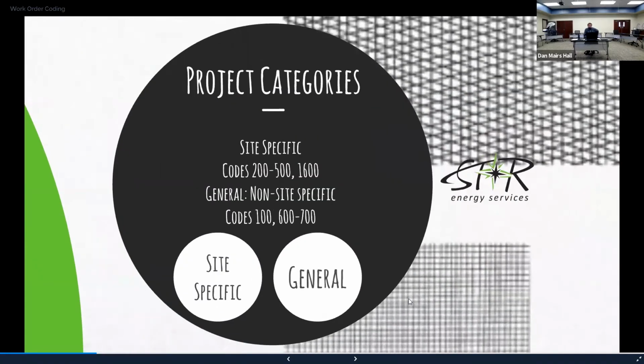The project categories are more or less broken down into site-specific and non-site-specific. So codes 200 through 500 are site-specific. And I added in 1600. 1600 is a minor project, which we'll talk about at the end.